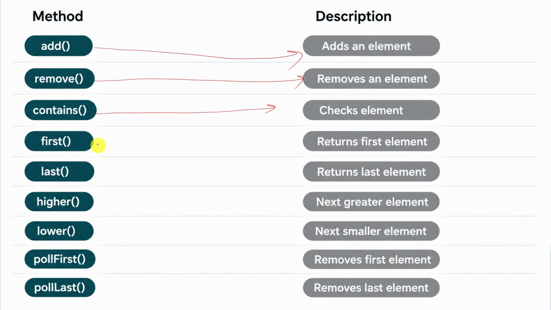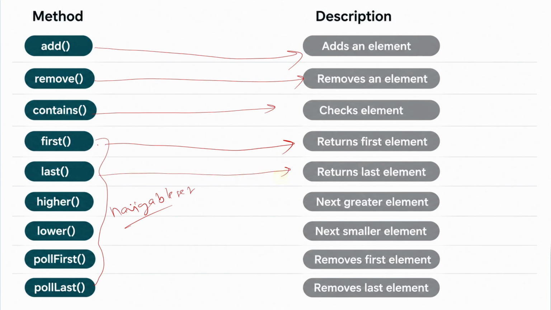So these are the methods, first, last. These are the methods provided by NavigableSet. Okay, these are navigation methods. First is used to return the first element, last is used to return the last element, higher is used to get the next greater element, lower is used to get the next smaller element. Polling means removing the first element or removing the last element.